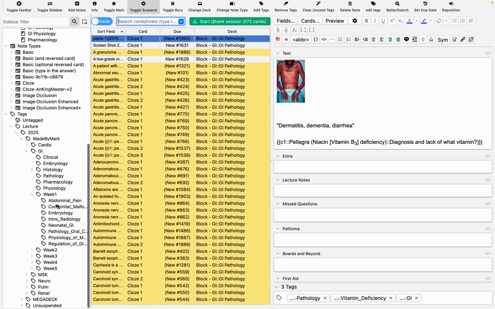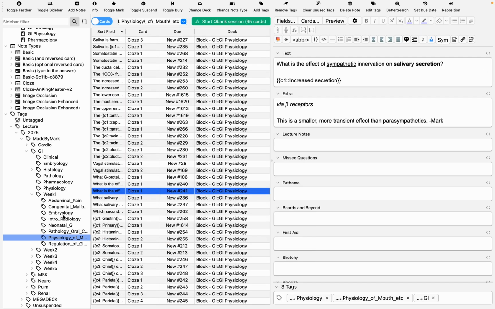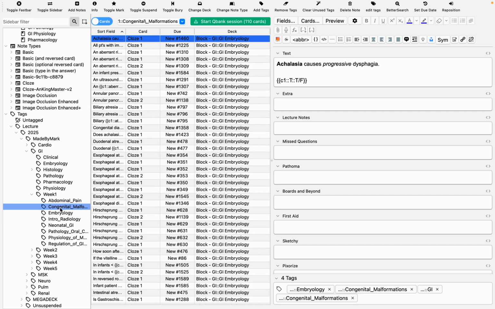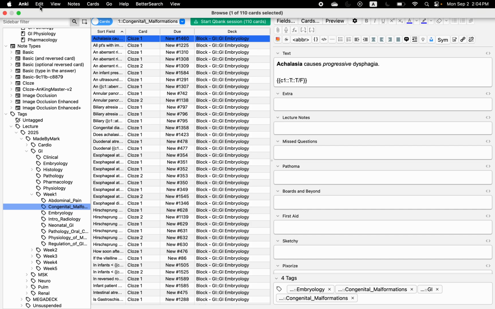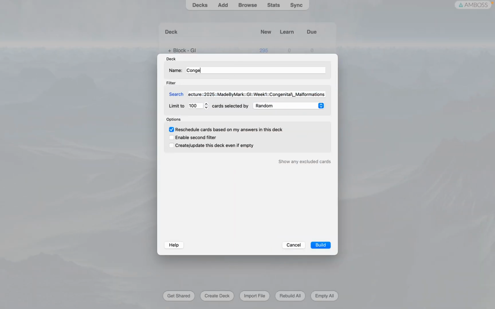But what you really want is to just take the congenital malformation cards. So what you could do is go back through and individually suspend all the non-congenital malformation cards, but that's really slow. So what I would recommend you do is come over into the browser, click on the congenital malformation tag, and then go to Edit, Create Filter Deck, and then you can title it whatever you want.